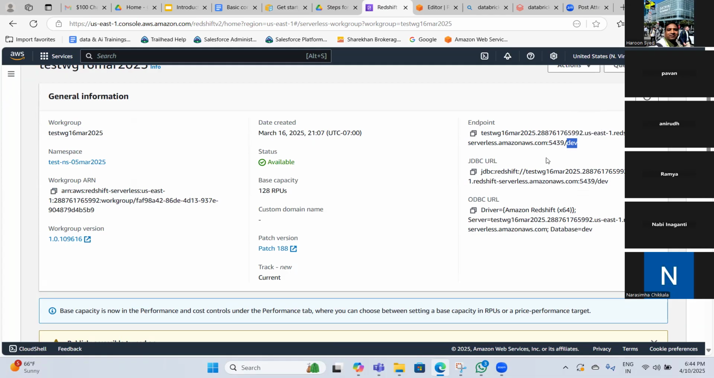As I told earlier, we have other ways to connect to Redshift as well, that is through JDBC and ODBC drivers. If you need to connect through JDBC or ODBC drivers, you can find the JDBC URL and ODBC URL here. You can copy this and use this information to write data through JDBC or ODBC drivers. This is what I copied here: this is our endpoint URL to our Redshift server, this is the port number, and this is the database name.